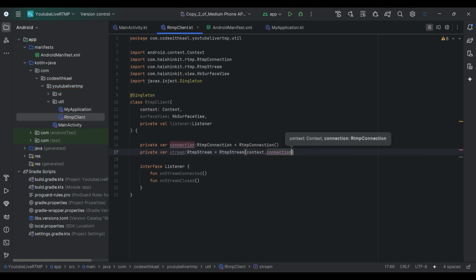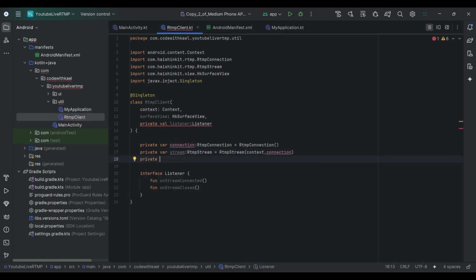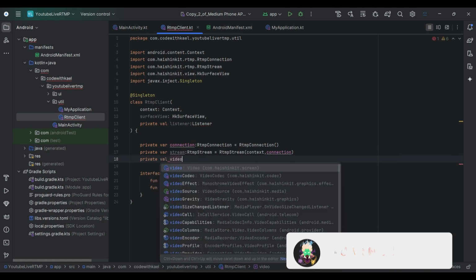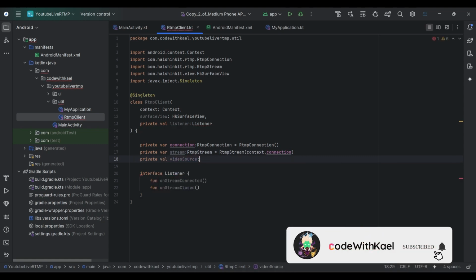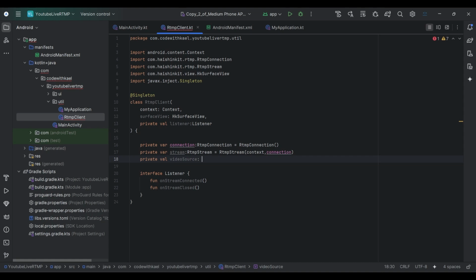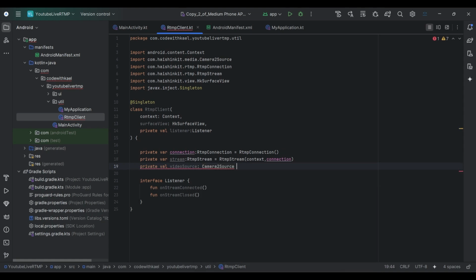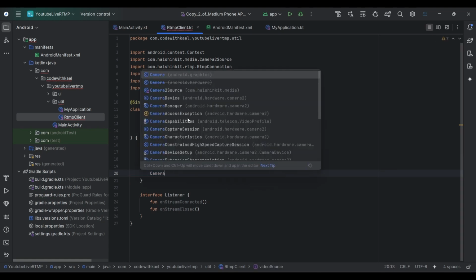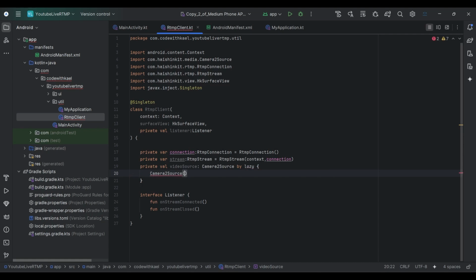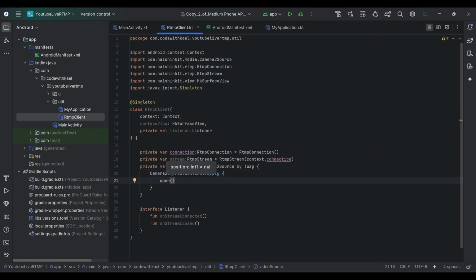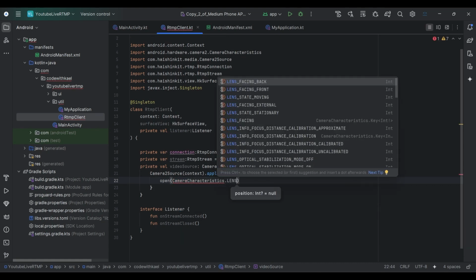The next thing is our video source, which is responsible for opening the camera and providing the image of the camera. This is going to be of type Camera2Source, and we are going to initiate it lazily like this. We'll create a new Camera2Source object and pass the context to it. Also apply that you should open the camera characteristic lens facing back.